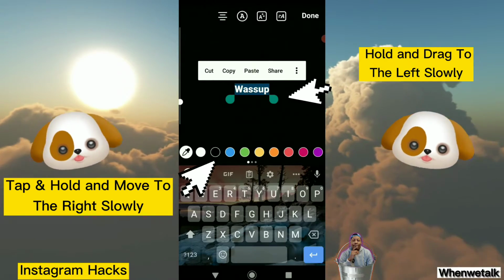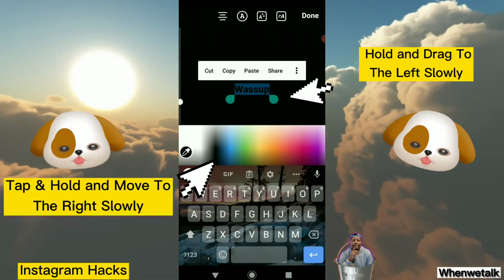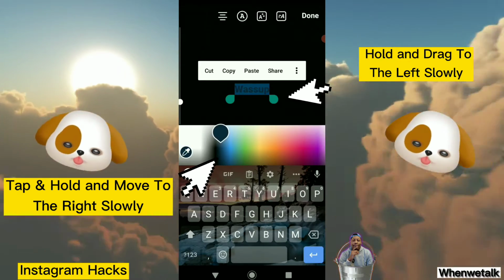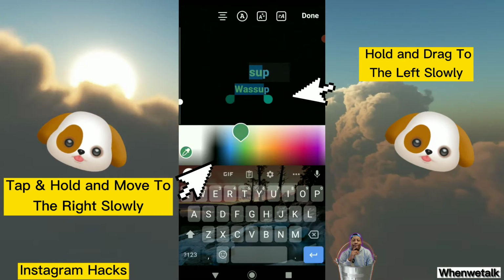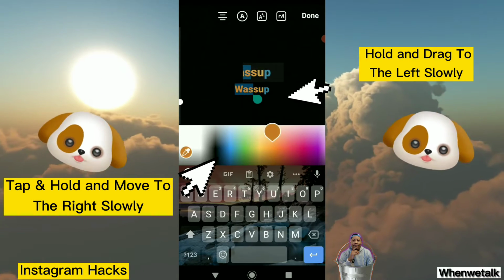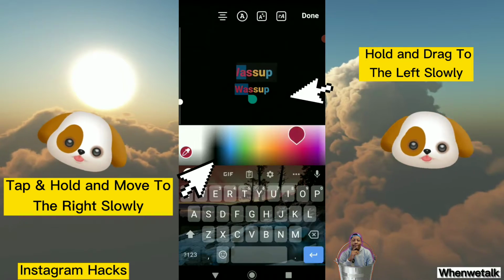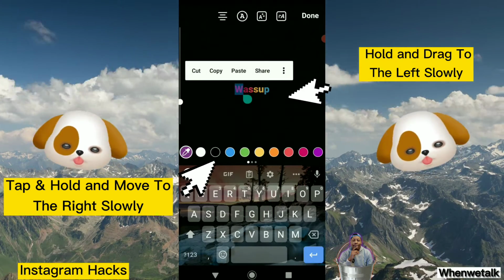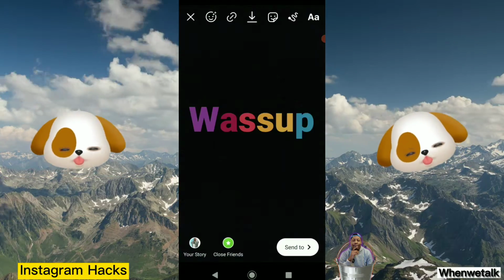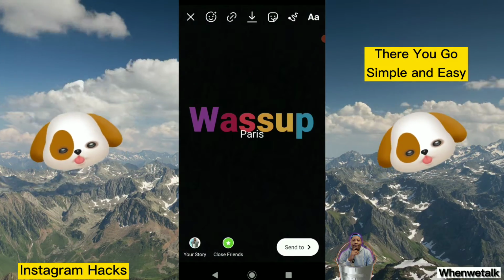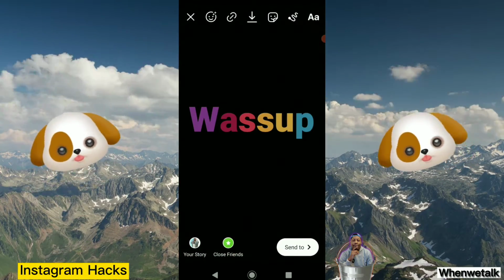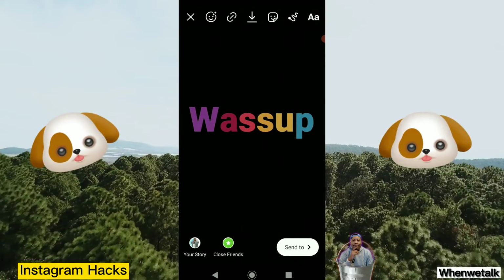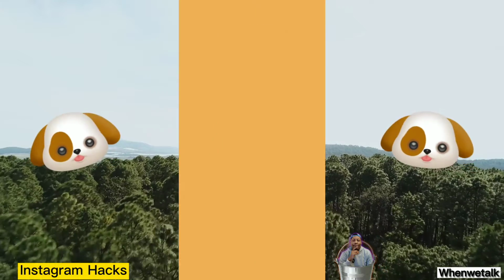So what you do is that on the text, hold and drag to the left slowly, and on the color option, just hold and drag to the right slowly, and then you get each color that you want so that you can turn it into a rainbow. That's how you get the rainbow text. You see? Easy. So easy. So yeah, a cool hack for you there. Rainbow text.